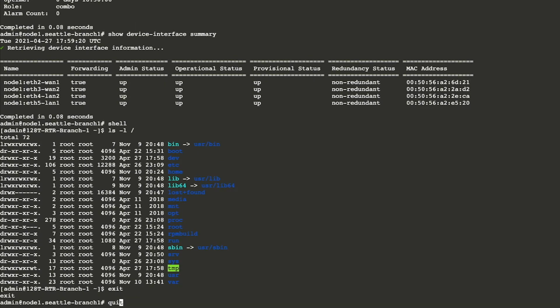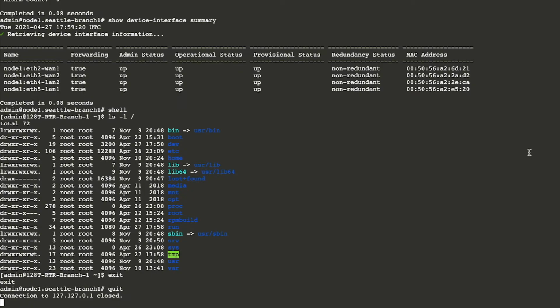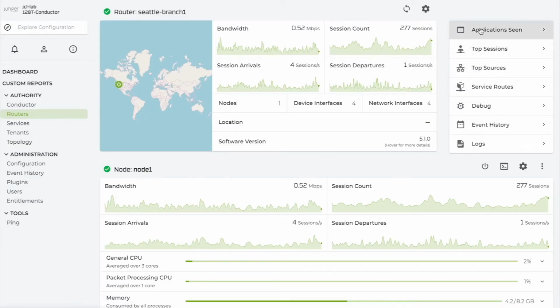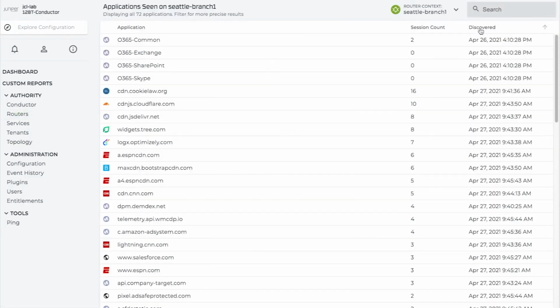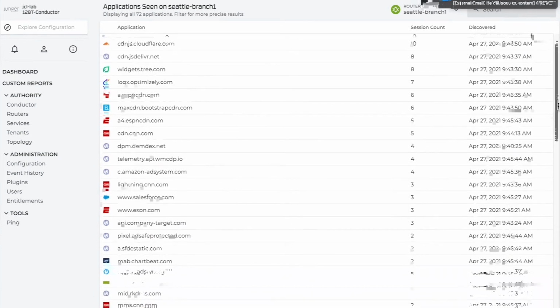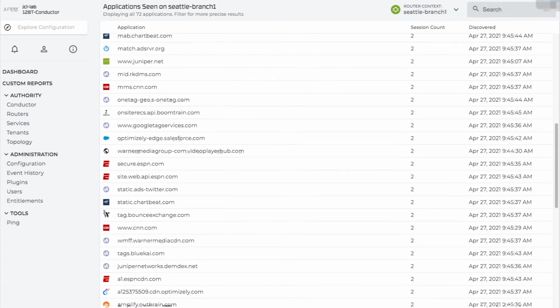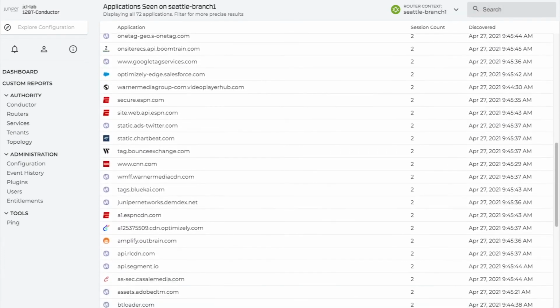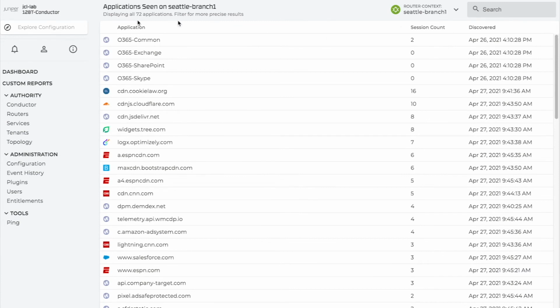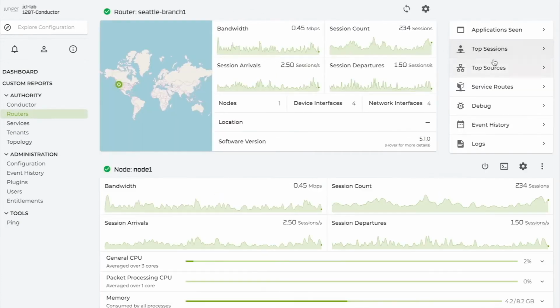Heading back to the router page in the GUI, let's look into the traffic the SSR is seeing. Using DPI-based application identification methods, you can see a variety of domains for which sessions have targeted. Here we have some sessions going to ESPN, CNN, Juniper, and others. So let's look deeper at the top sessions consuming bandwidth right now.